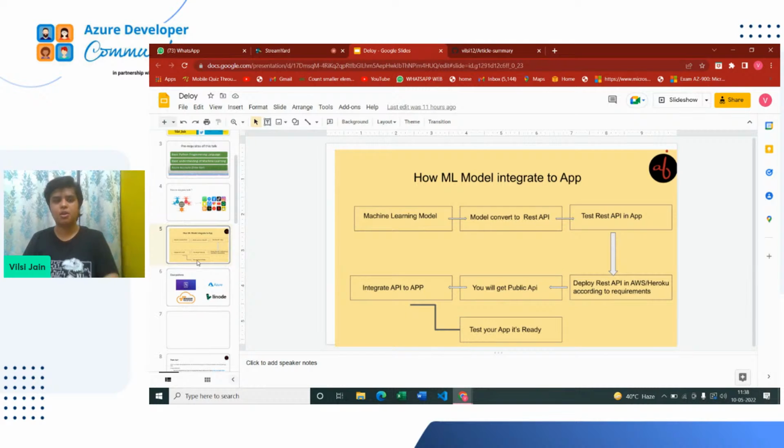Yes. So now you need to integrate that API into your application. For integrating, it's very easy. You will get that API, and just like in an app or web, you make an input and output format. Same here. In the input part, you make a box for the input, and after that, you give that API. After giving that API, you take the output.